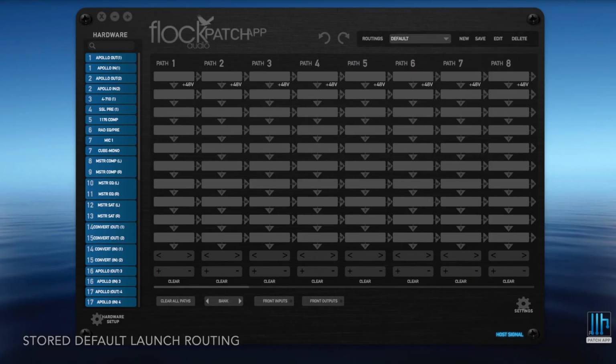We've added a new feature called the stored default launch routing. This means every time you launch the patch app, you can have the system recall a desired routing automatically. It's really easy to do. First, I'm going to go ahead and set up a really simple routing for this example.